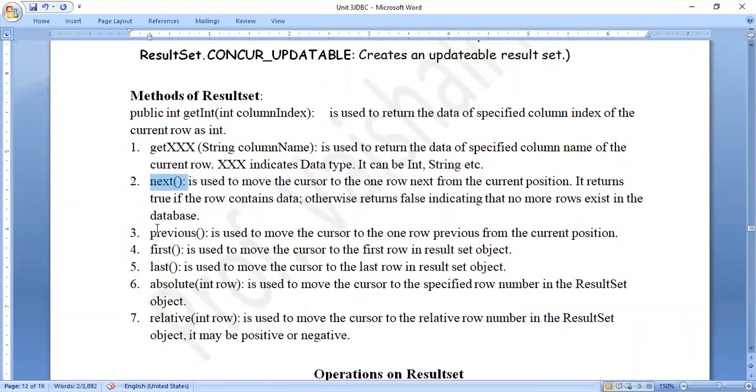Next will take us to the next. Previous will take me to the previous if my result set is scrollable. First will take me to the first, last will take me to the last. Absolute will take me to the specified row. Suppose I want to go to the 10th row, I can pass 10. Then relative, from my position, if I want to go 2 records forward, then I say relative(2). Then it will take me 2 records forward. Or -2 will take me 2 records backward. Clear about the methods of result set?